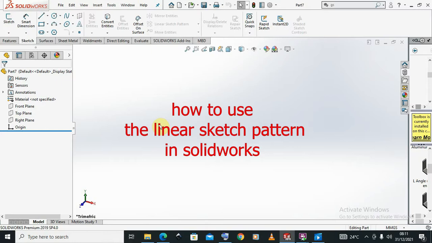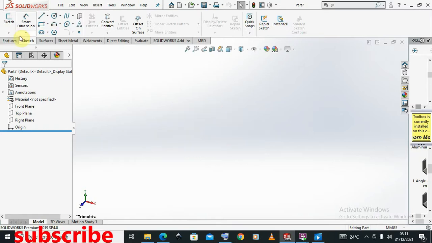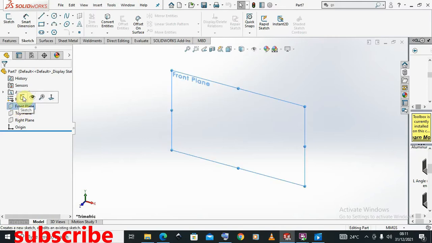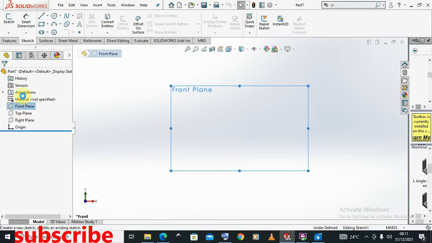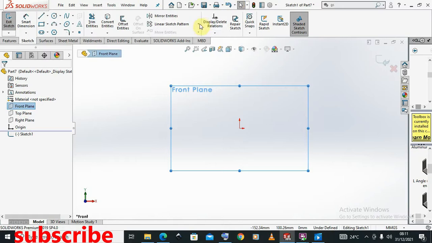So for today's video, I'm going to be going through briefly the linear sketch pattern and the circular sketch pattern. Jumping straight into the video, select the front plane, then sketch. They are found just above the mirror entities. You have the linear pattern and the circular sketch pattern.